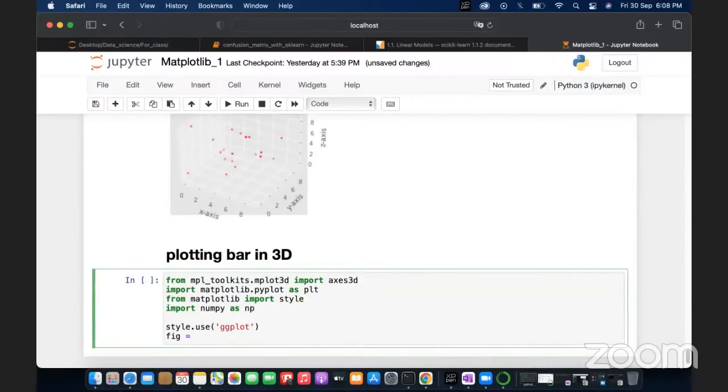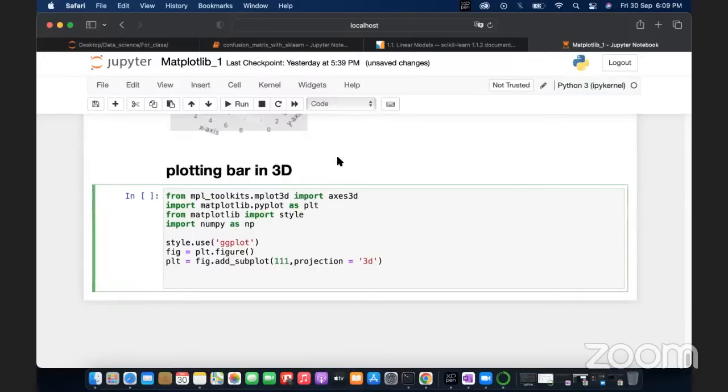After that, we have to create a figure. So just call the figure. And now we will add a subplot inside this figure, as we did previously. Add subplot, that is our subplot number and our projection is 3D, because we are plotting a bar in 3D.